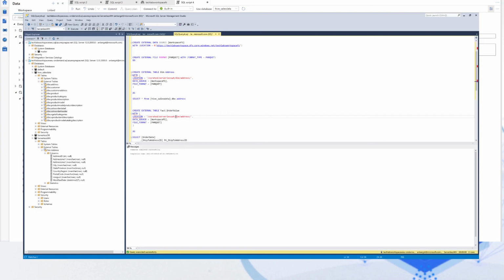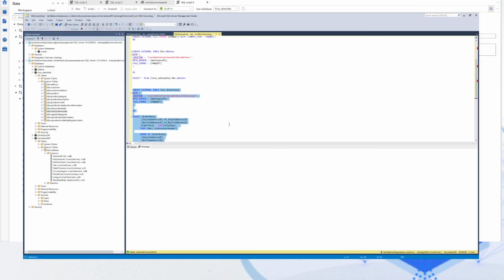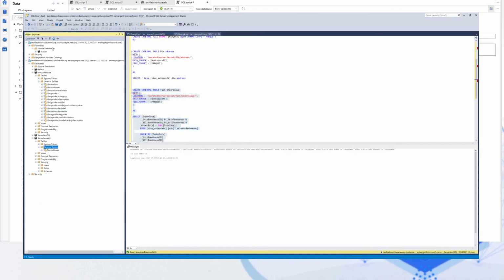Cool. So now we need to update the path. So this is now fact, and this is now order value. Okay, so let's just quickly create that. Boom. Oopsie. Oh, sorry, my bad. I need that. Cool. There we go. So there's our fact table, and if we have a quick look at that fact table, we refresh our external tables, and there's our fact table. We should be able to select out of this.